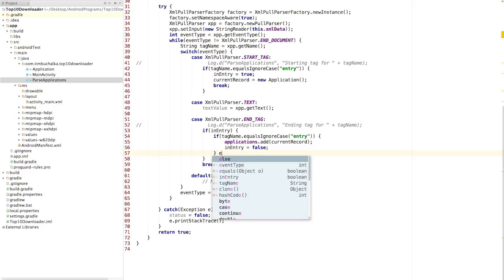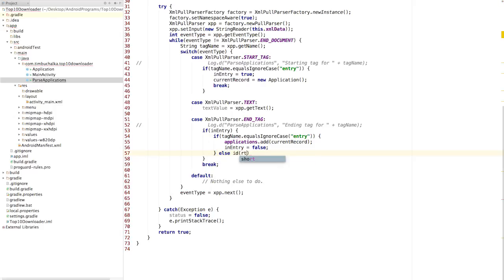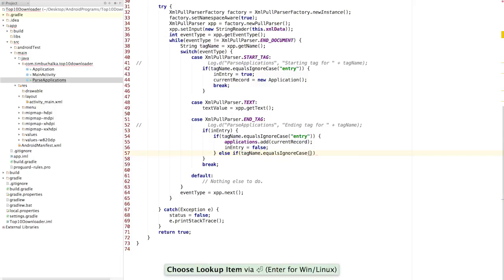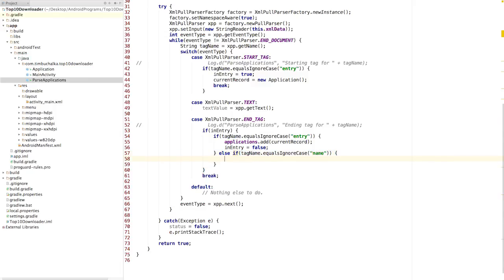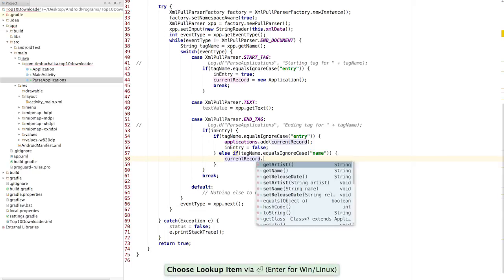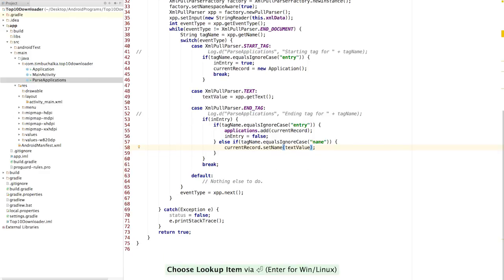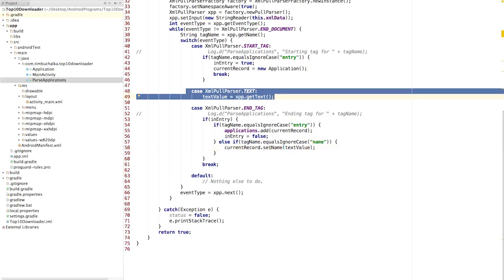We're going to put else if tag name dot equals ignore case, and it's going to be name first, name. All we really need to do there is put current record dot set name. We're going to set it to text value. And recall text value was actually updated in the text area here. And that's all we need to do for name.